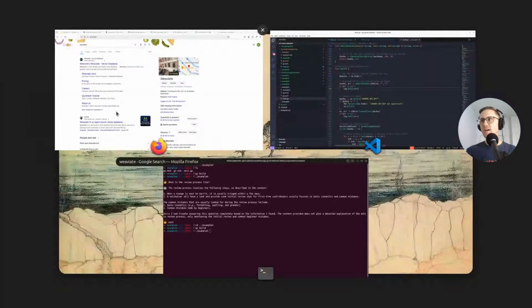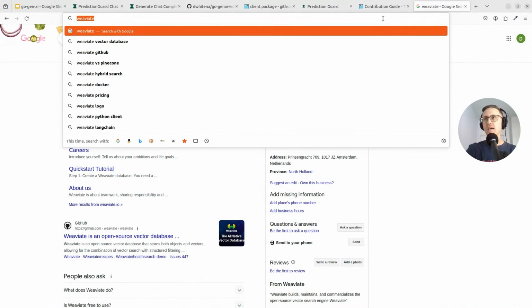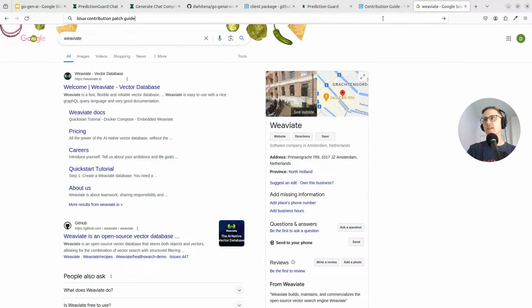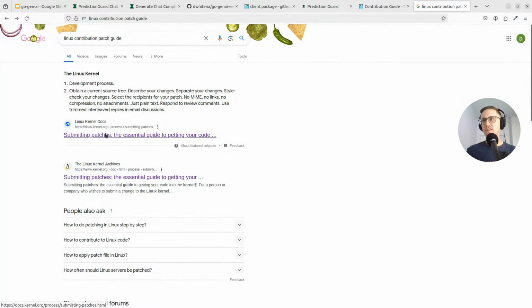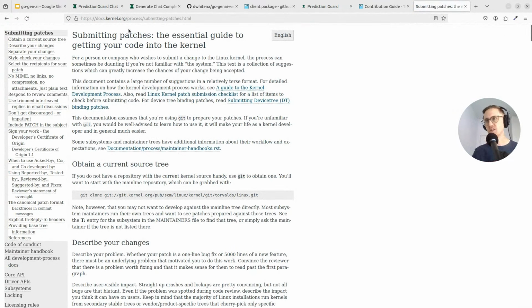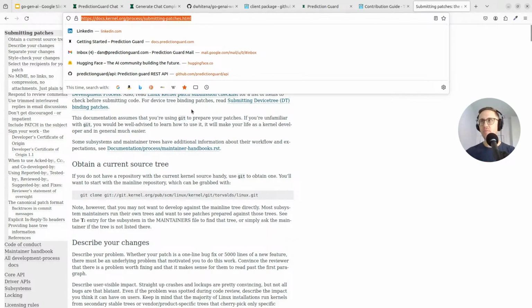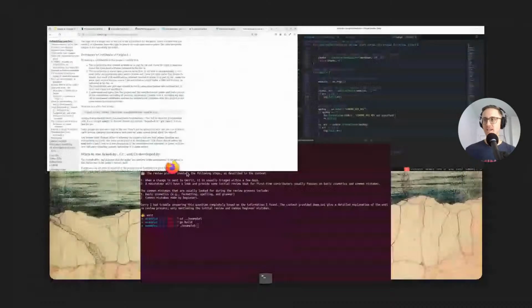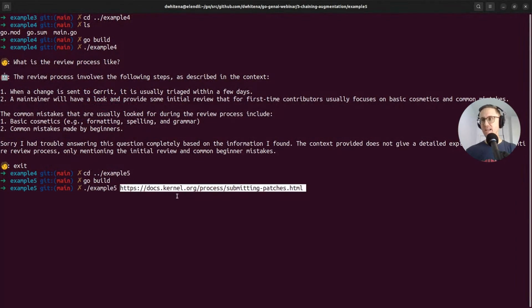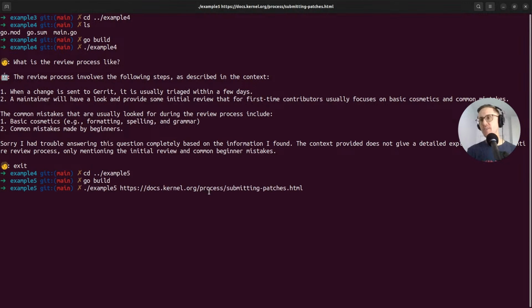And you know what? Let's find a cool website like the Linux contribution guide instead of the Go contribution guide. Everybody's on the edge of their seat to learn how to contribute to Linux, right? So let's just go ahead and paste that in as our website. Now that website's going to get parsed and split up into chunks. And now I can ask, how should patches be separated?